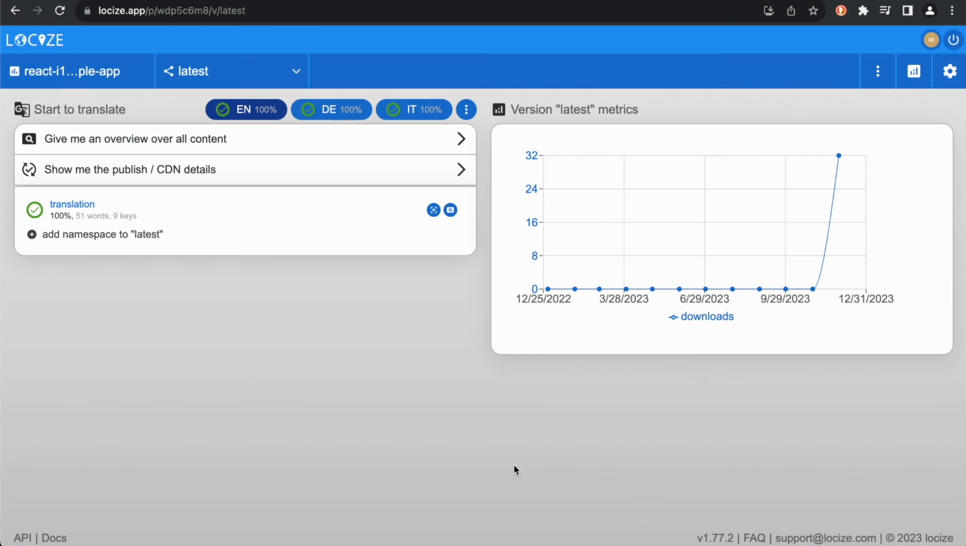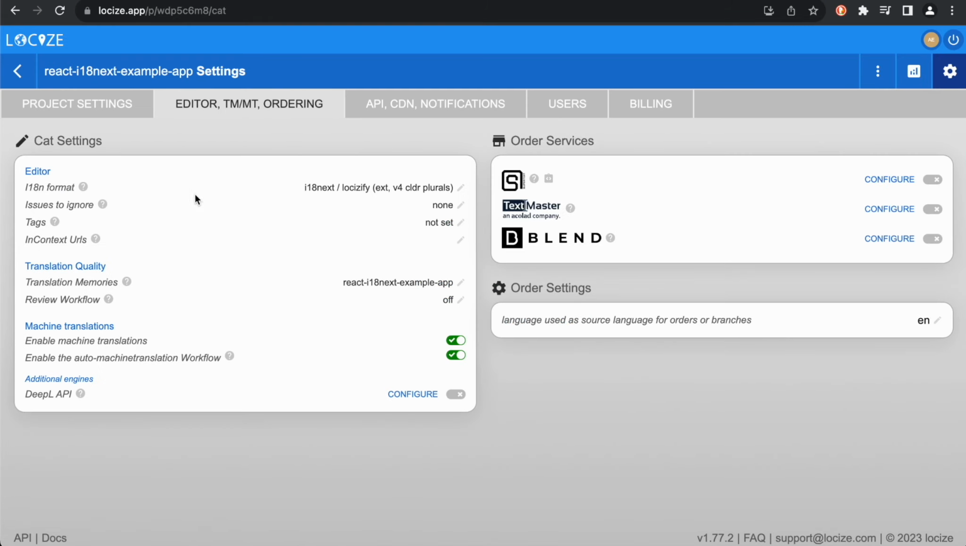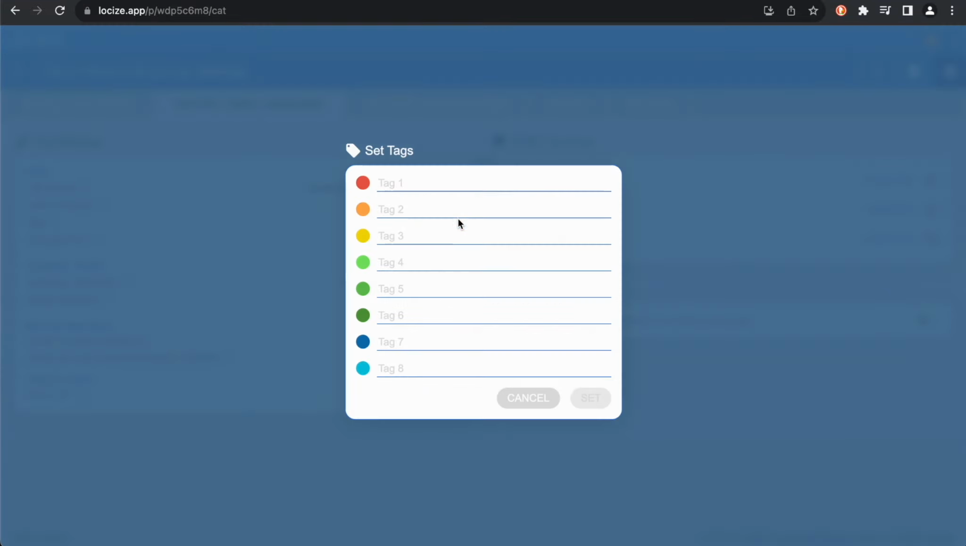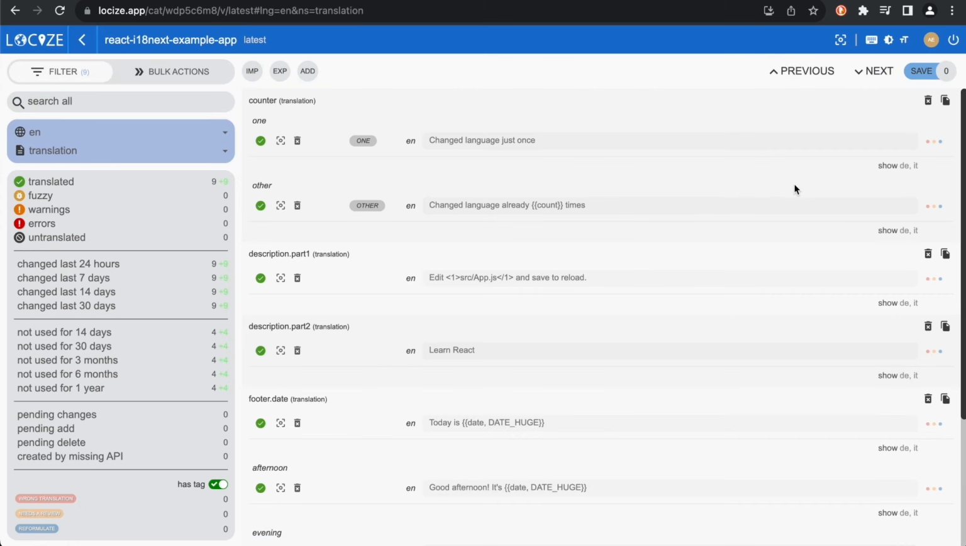Using the tags feature can be a good way to design your custom translation workflows. Tags can be defined on the settings page. There are 8 color slots you can use to define specific tags. Let's set some. Now, we should be able to use them, for example in the global view.